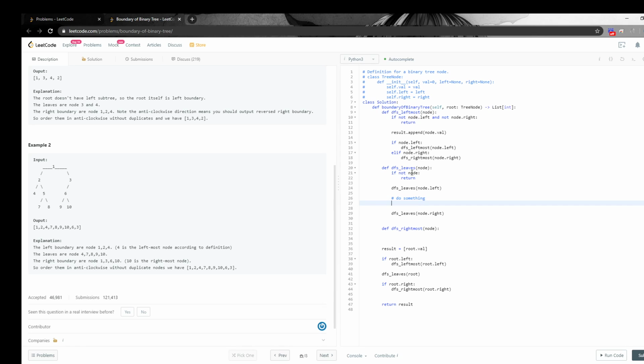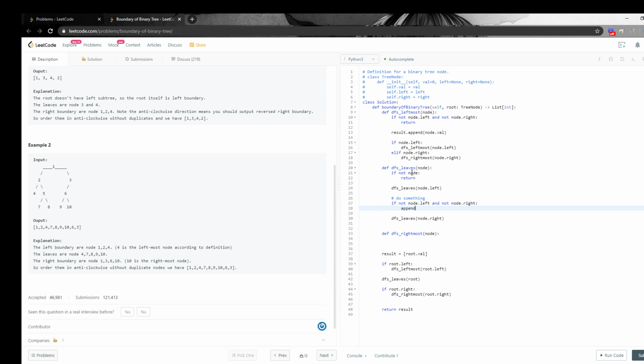Right? Do something. So what are we doing here? We check if this node doesn't have a left or right, if this node is a leaf node or not. If not, like what we discussed, what we check in the leftmost method here: node.left, not, and not node.right. Then we append this node to our final result because we know that's one of our leaf nodes.